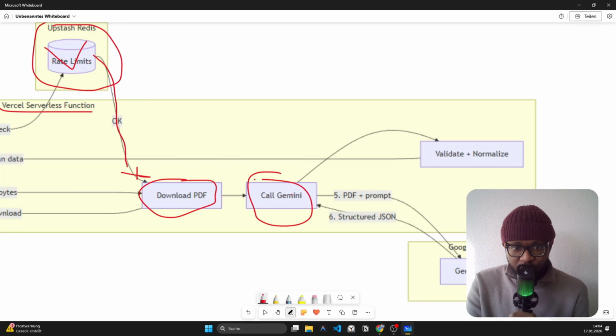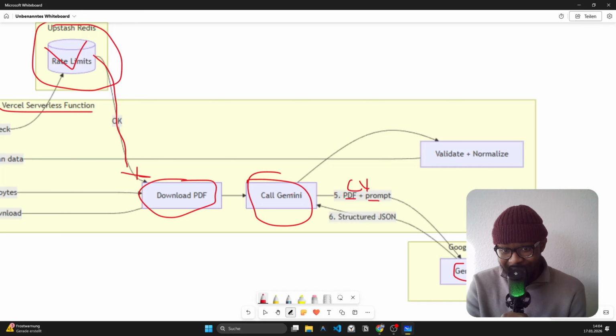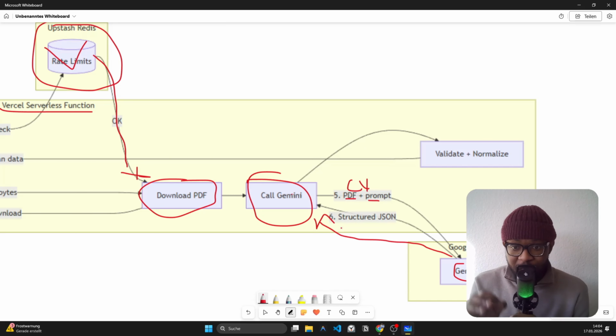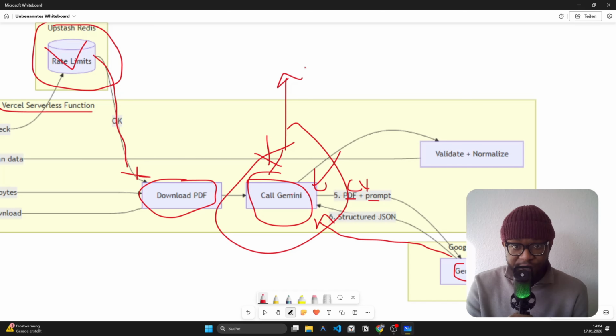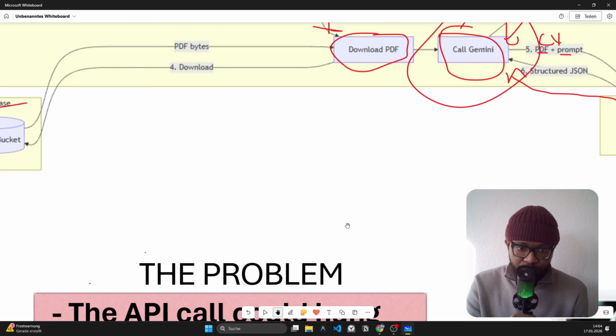Here we have a function that makes the Gemini API call by sending a PDF and a prompt, so your CV and your prompt, to Google Cloud, and more precisely to the Gemini AI. The Gemini AI is supposed to give back a response in the form of structured JSON. And here is where we have the problem with the user experience. Let me explain that more precisely.